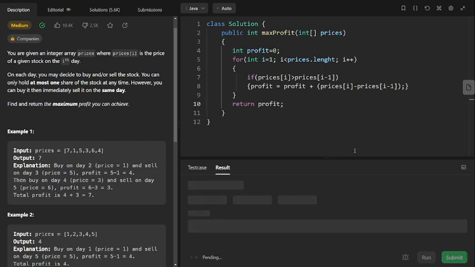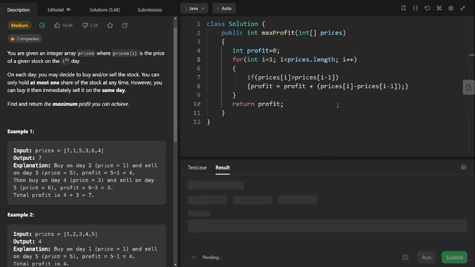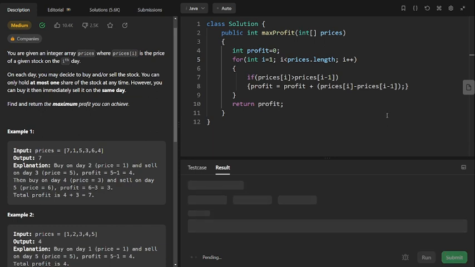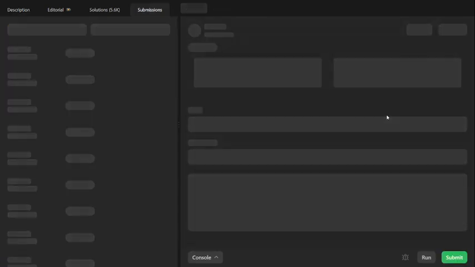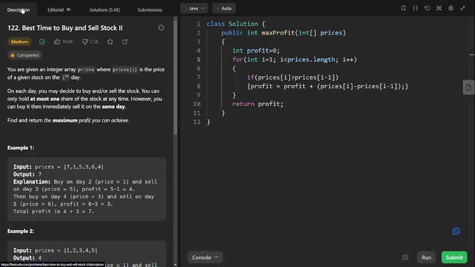The code is very simple. Let's try running it and see if we are getting any errors or not. Oh, sorry, length. Okay, let's now try to submit it to see if all the test cases are passing. Okay, so yes, it is accepted. So it was simple, I guess.